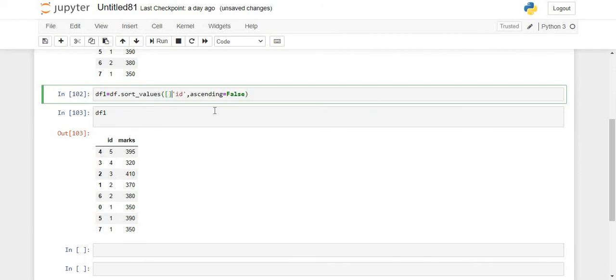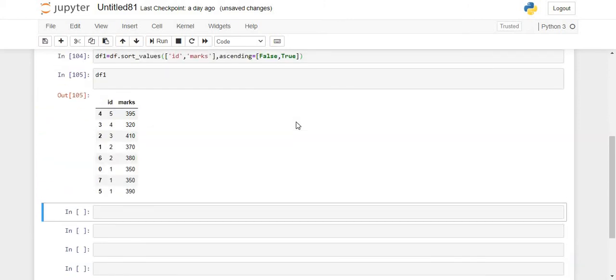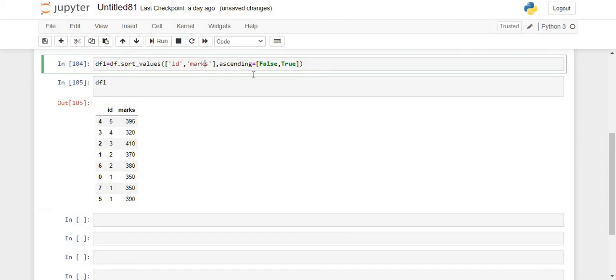If I want to do the same thing in Python, then I just create a list, and here it has sorted the data frame first by ID in descending because I have kept ascending false for ID, and for marks I have kept ascending true, so it is sorting by ascending order.